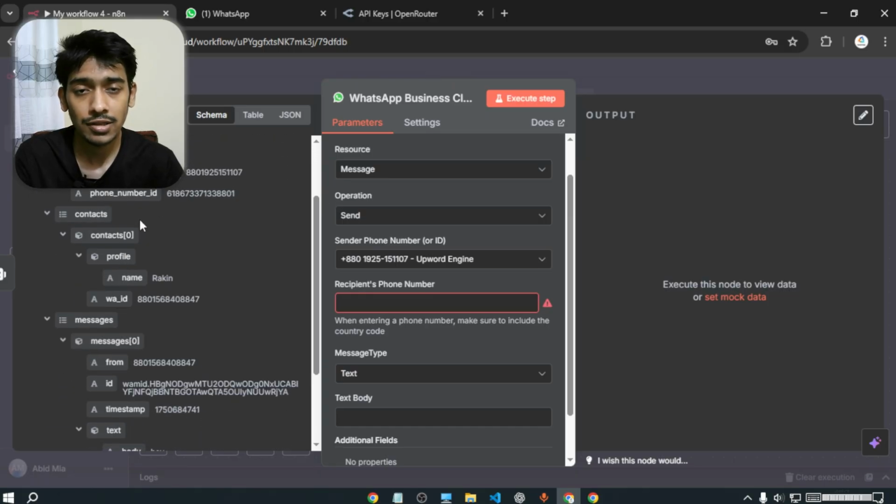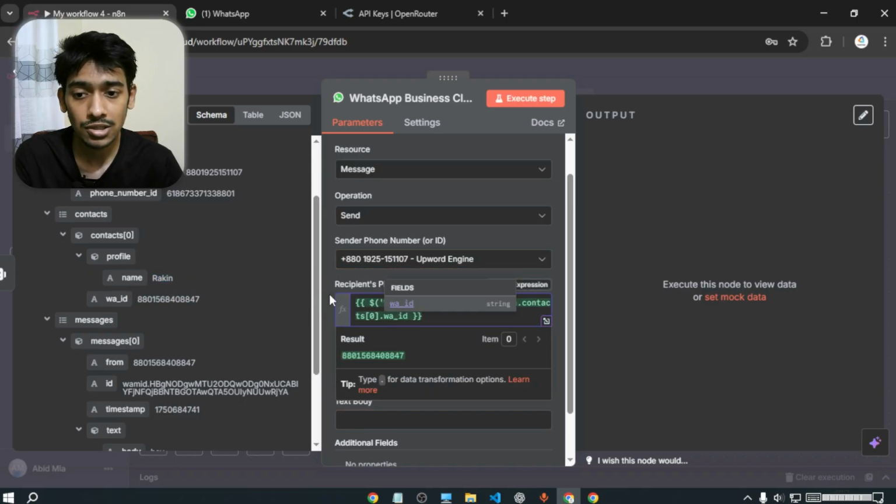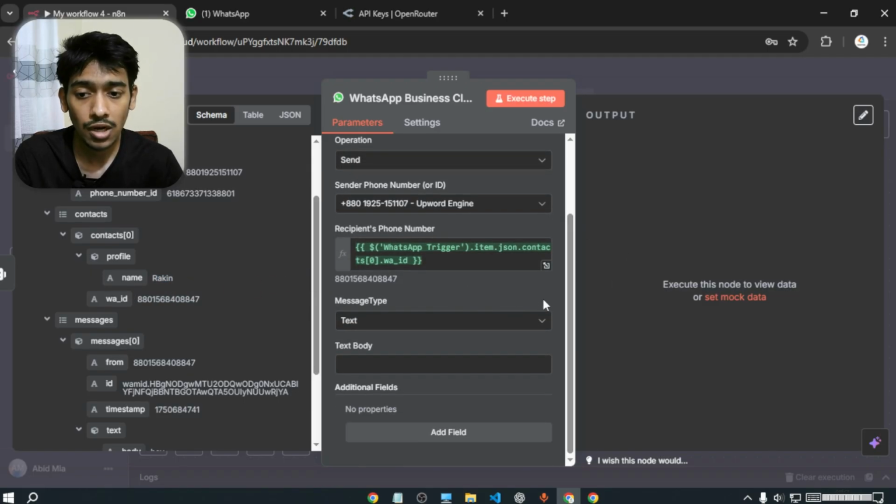In here I have to find the schema which is holding the sender phone number, and in the context section, if you go in the profile, here's the name of the sender, which is Rakin. Actually I sent the message, that's why. And here is my phone number, WA, which means WhatsApp, and then a slash and ID. That's actually the phone number. I just grab that and put that in here. That's it, it's done.